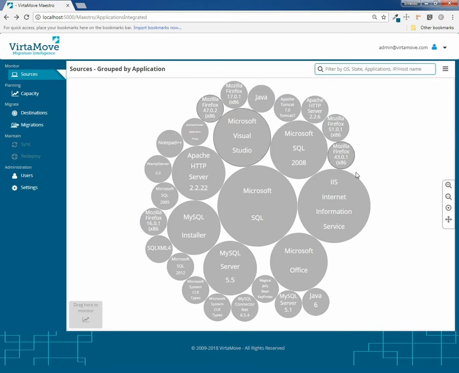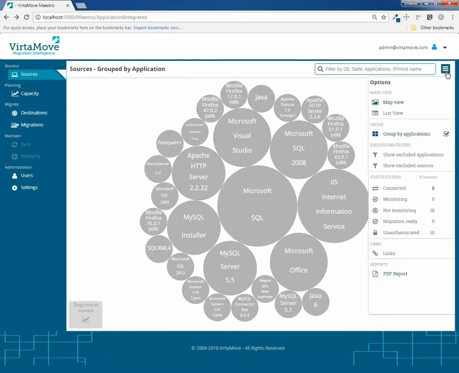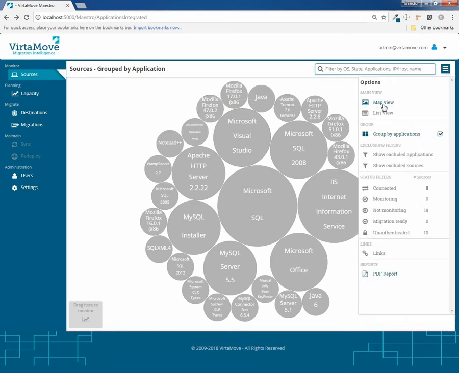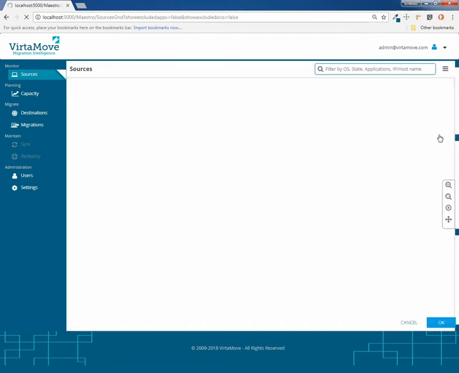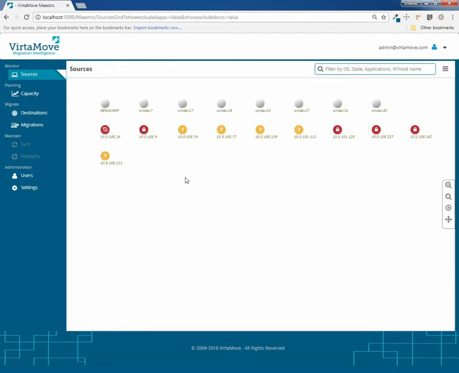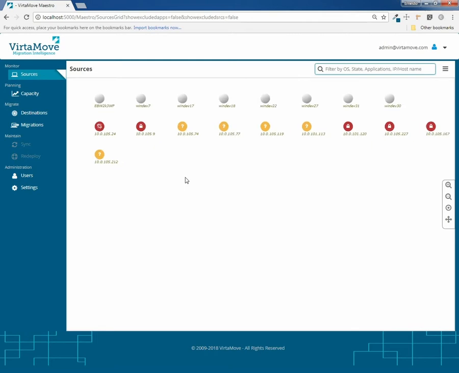In addition to the map view of the applications, we can show data in different ways. What we're seeing now are all the source servers that V-Maestro has detected. Depending on the icon which is displayed, it indicates whether we have a secured connection using our source agent. It can also indicate the installed agent is an outdated agent.